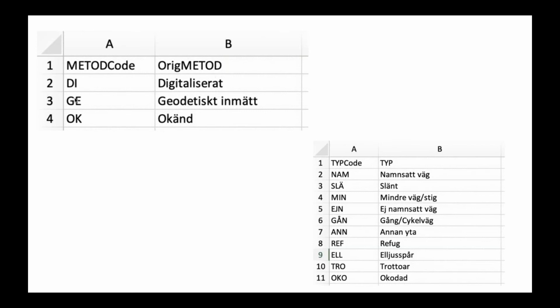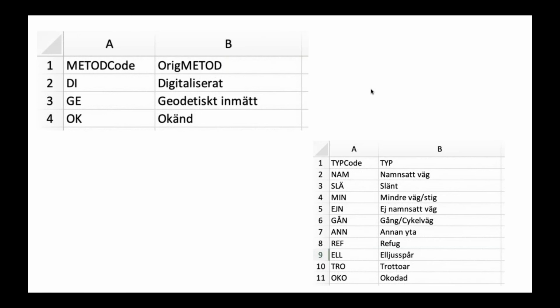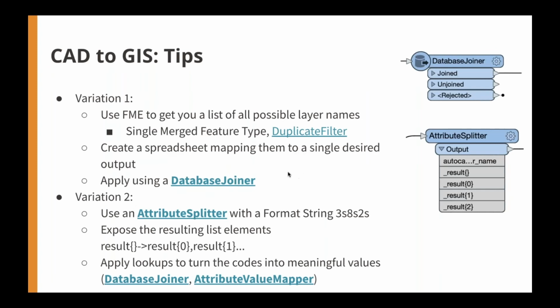And what I did then was create a spreadsheet that maps the codes for the method to what they really were supposed to be, and the codes for the types to what they really were. Again, some good Swedish data. And then you can solve this kind of a problem, decode these attributes, by reading everything as a merged feature type, going into an attribute splitter to carve this up into 3 pieces, joining to get the codes for the names and the types, and then outputting in a shapefile, and we see the results down at the bottom decoded. So that is a kind of scenario we've seen before.